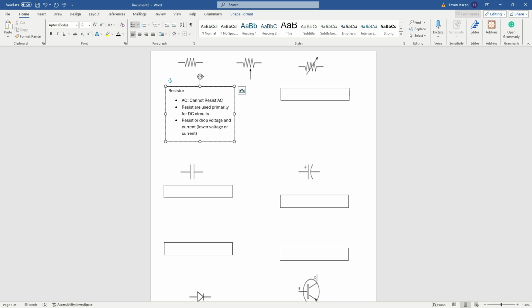The same thing goes for electrical engineering. Okay, and we'll talk about that in another video, but again, I just want to go over these components. So what we have for resistors is that they cannot resist AC current. Resistors are used primarily for DC circuits. They resist or drop voltage, reduce voltage or current. Now, when I say voltage and current, that means I and V. Okay, if we're looking at Ohm's law stuff, that's I and V that they'll drop.